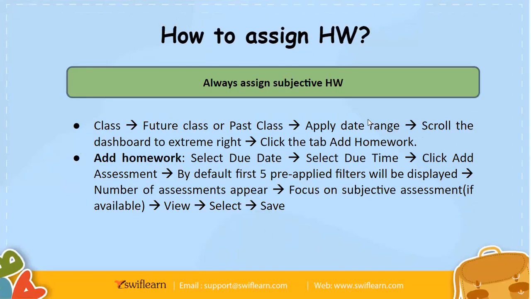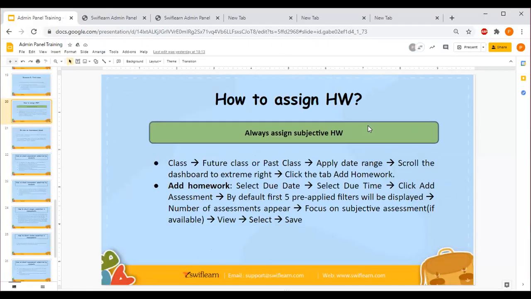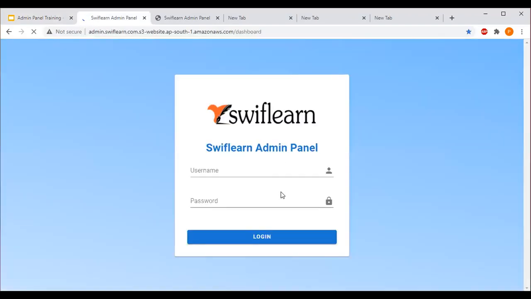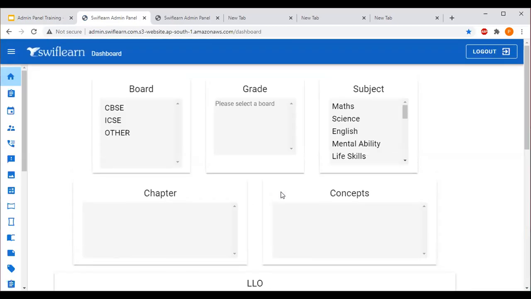Now we will teach you these things in detail on the Swiftland admin panel. For assigning the homework, the teacher has to log in on the Swiftland admin panel with their registered contact number as the username and the password. Once you log in, this page will open.